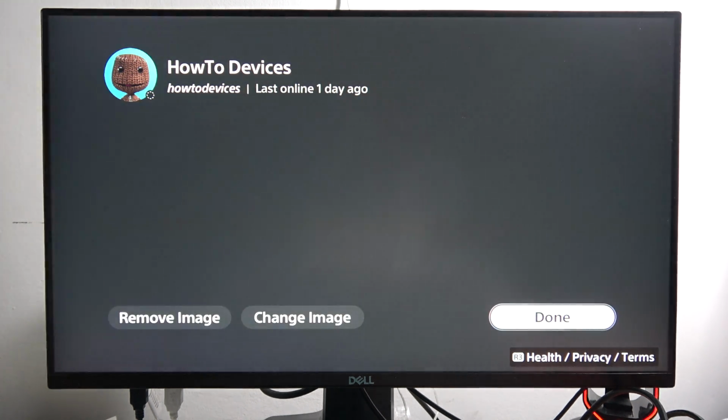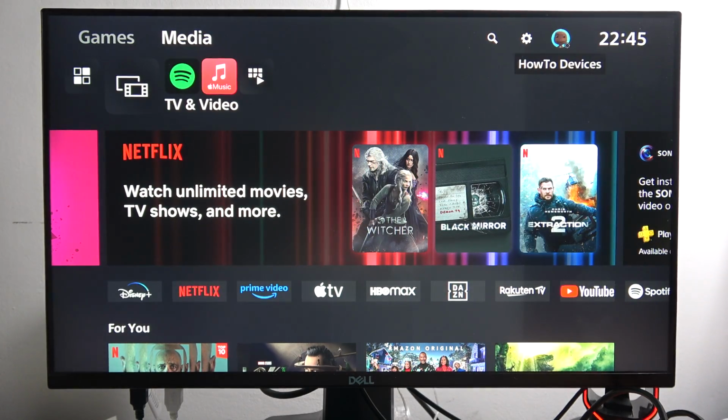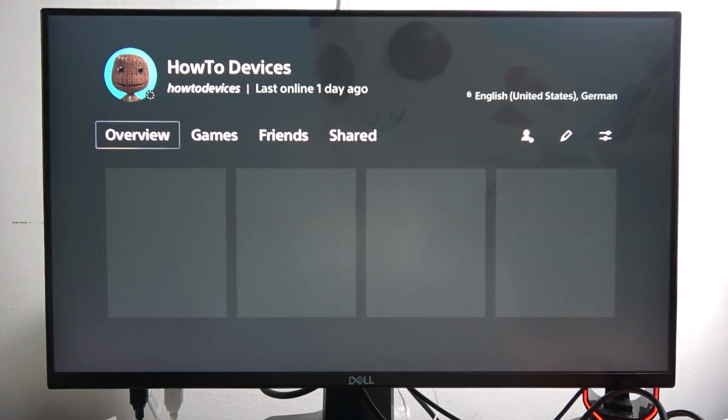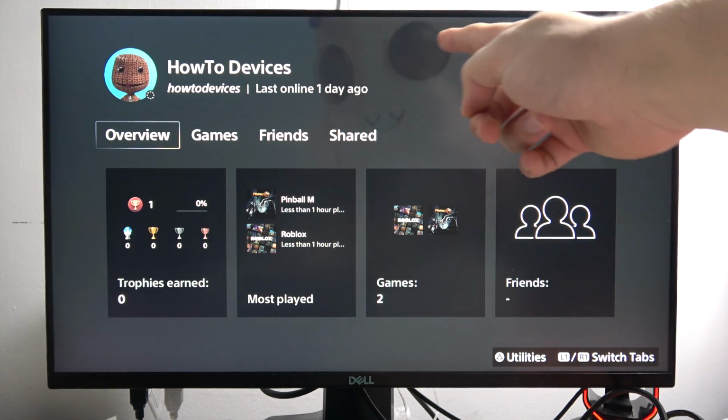And then click down in the right bottom corner. Now, as you can see, when you go into our profile, let me show you. As you can see, that's our image that we actually set up.